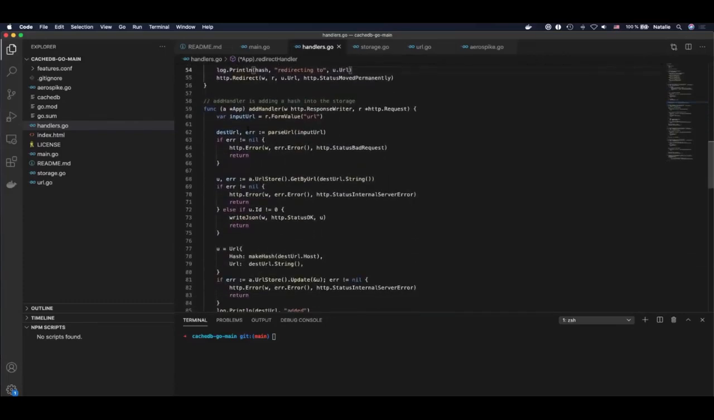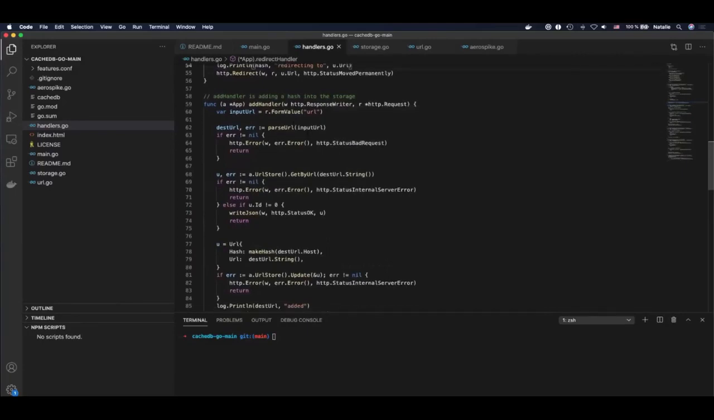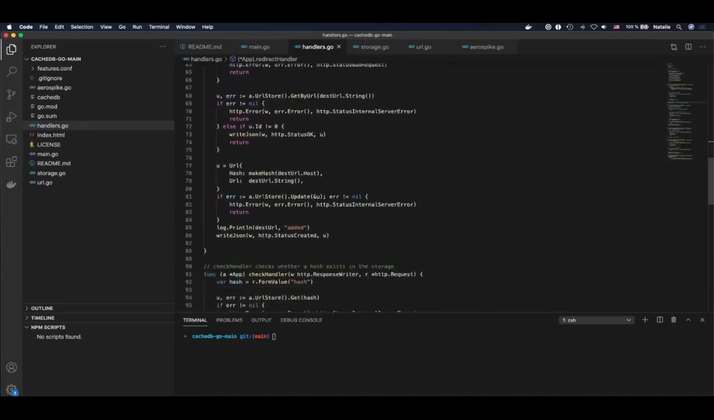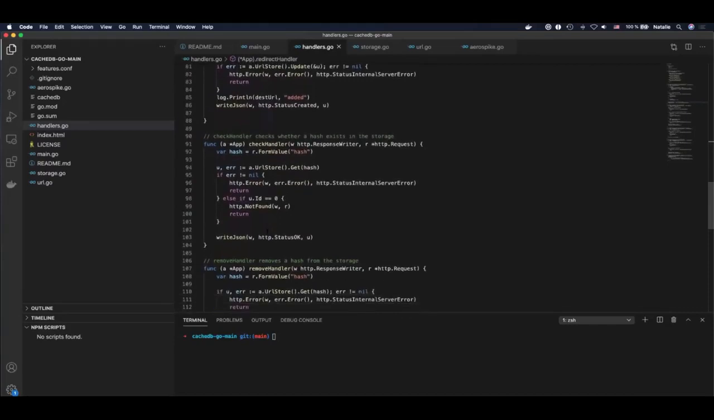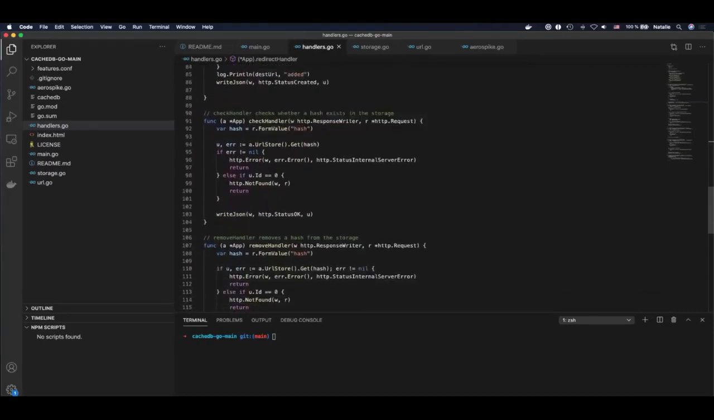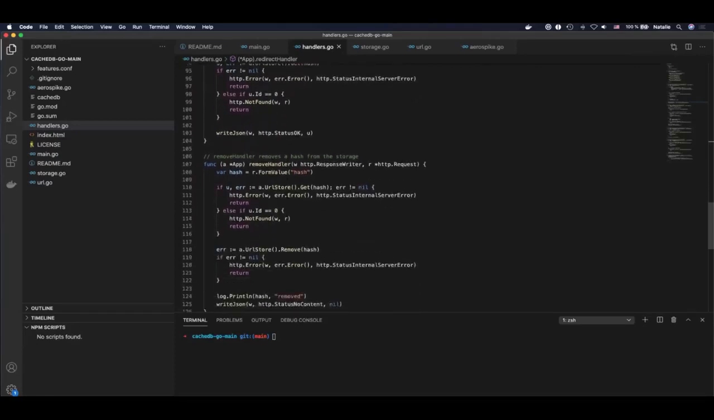Next is the add handler, which is called in case we're adding a value into the storage. So this is when we're adding a new hash. And we parse the URL, we store it, and we announce how successful we were. There is a check to see whether a specific hash already exists in the storage or not. And also it lets us know whether it found it with an HTTP status.